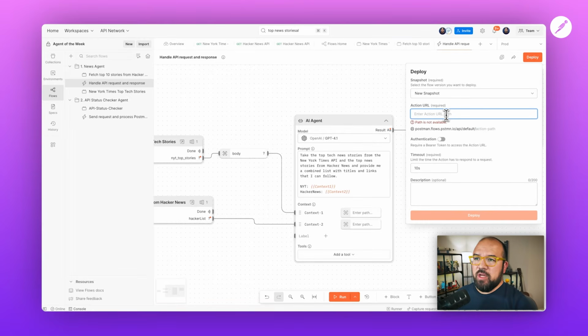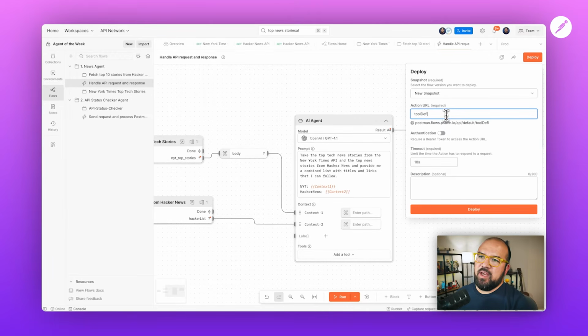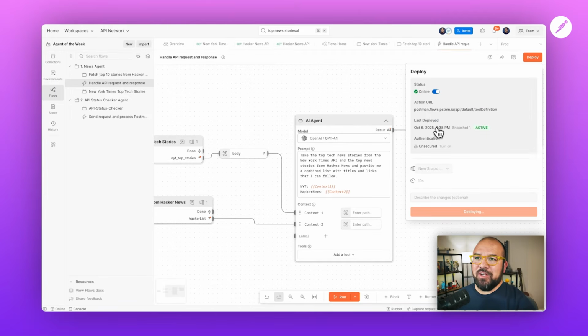However, if I put in tool definition, I need to spell it right. Okay, if I type in tool definition, this actually converts all of this into an MCP server that I can use. So let's deploy. And now you're going to see that the URL that I'm going to get is going to come in. Cool.